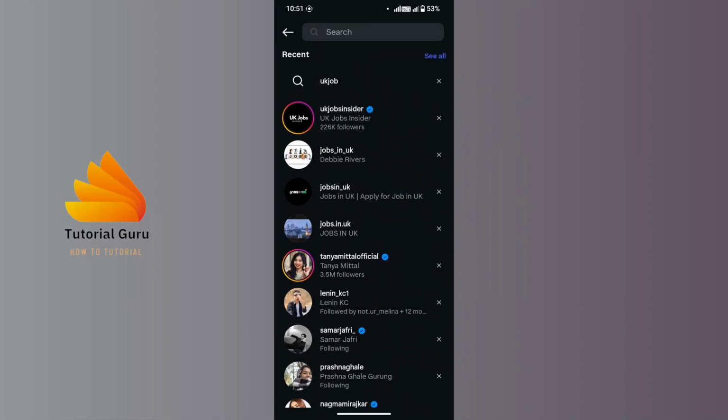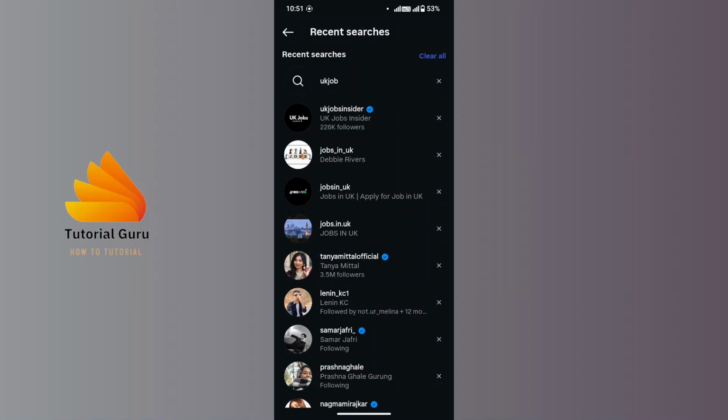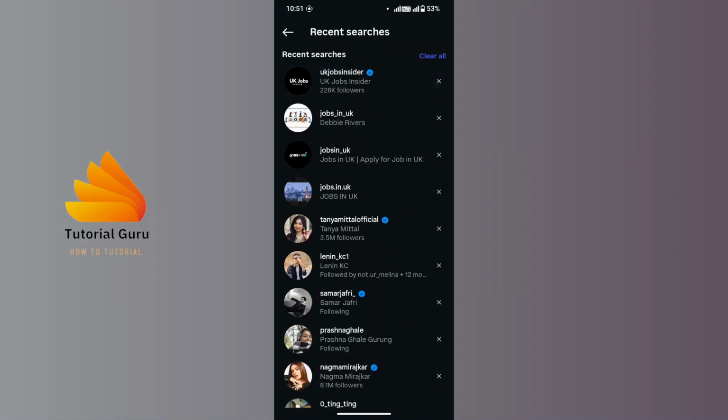You can also click on see all button and you can simply click clear all to clear all your search history, and if you want to delete only one search history, so you can click on cross button here and your search history of single ID is gone.